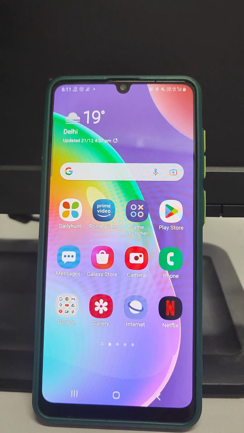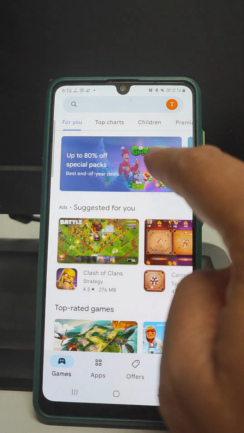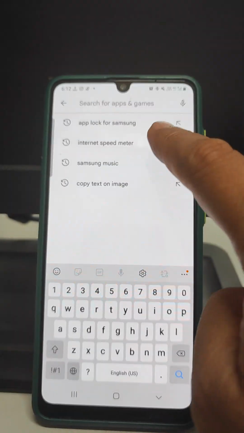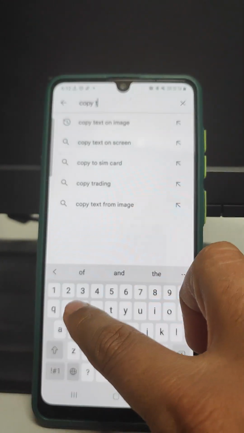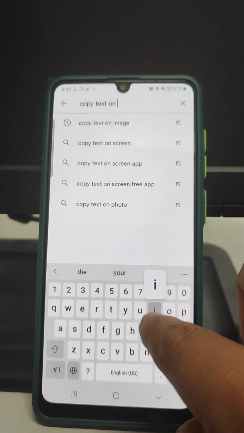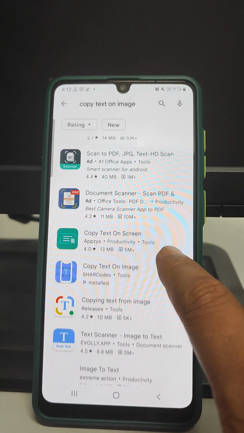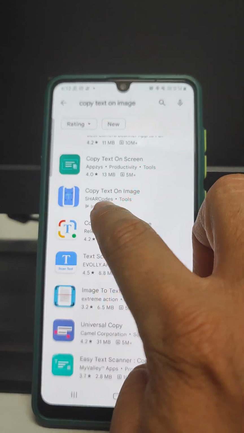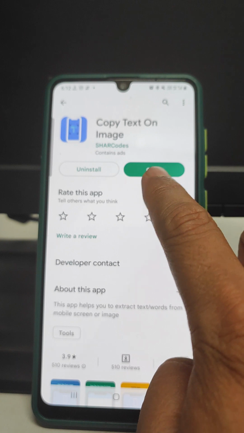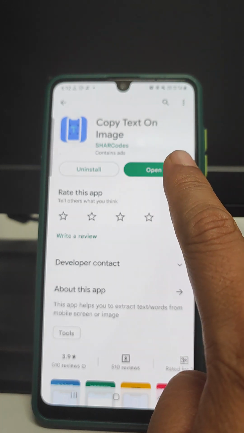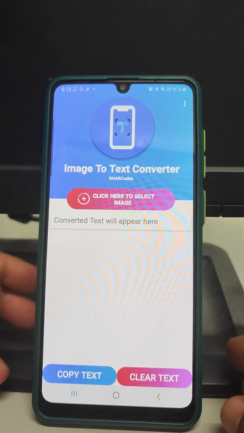Now coming to the first app, it is an image to text converter. From where can we get it? Just write here "copy text on image" in the Play Store and search it. We will go to this application, Copy Text on Image by SHAR codes. I have already installed it, so "open" is coming. In your case, you should install this application, and after installing, when you open it, it will come like that.